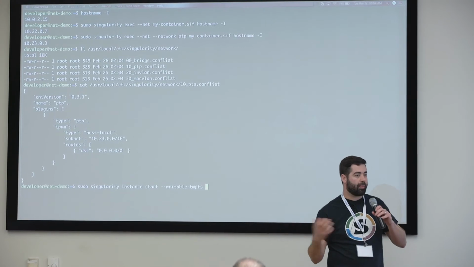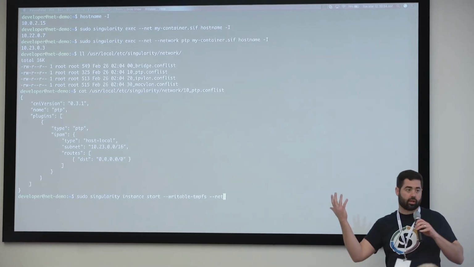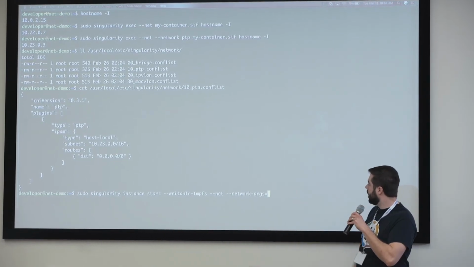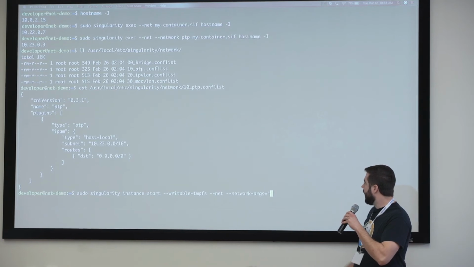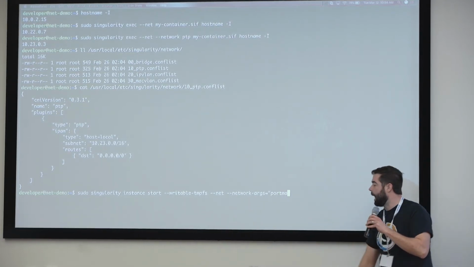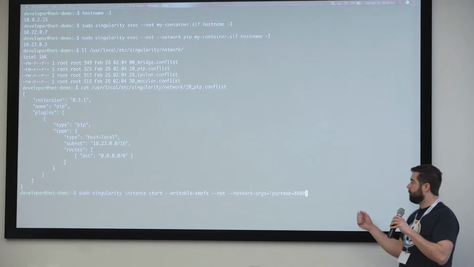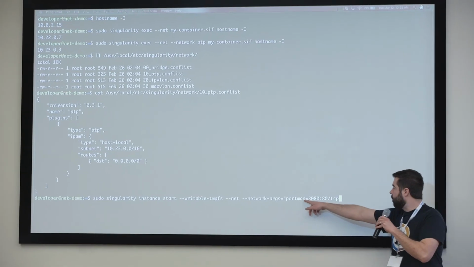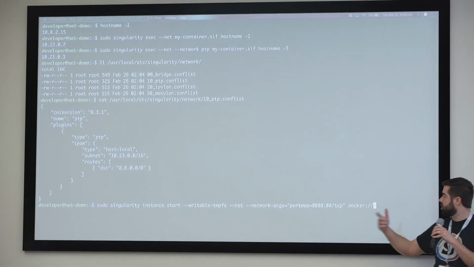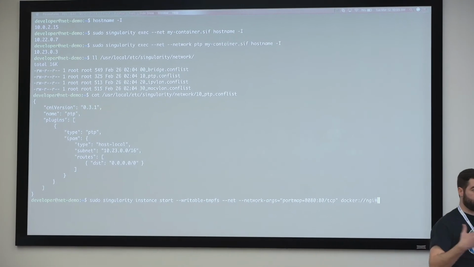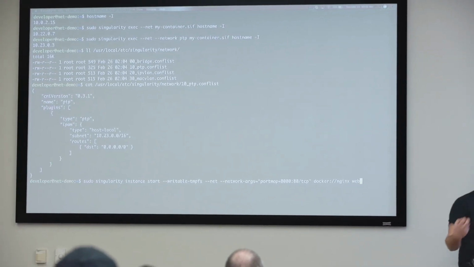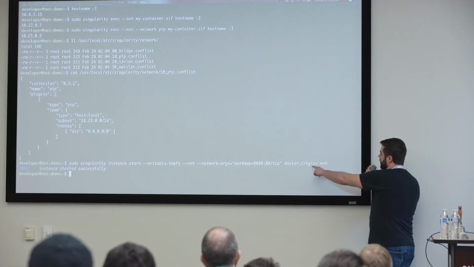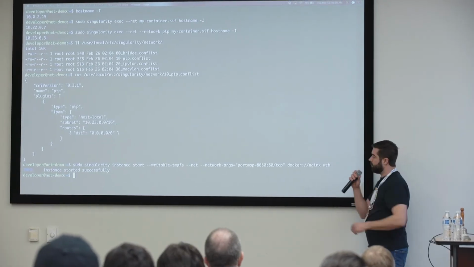I'm going to show you port mapping now and how that looks, well, one way that could look with Singularity. I'm going to start an Nginx container. And when I do that, I'm going to use the network-args option argument pair to pass arguments directly to CNI. The way I'm going to do that is portmap=8080:80/tcp, host to container. This is going to port map port 80 within the container to 8080 on the host. I'm going to start an instance running Nginx from Docker. I'm going to call that instance web.